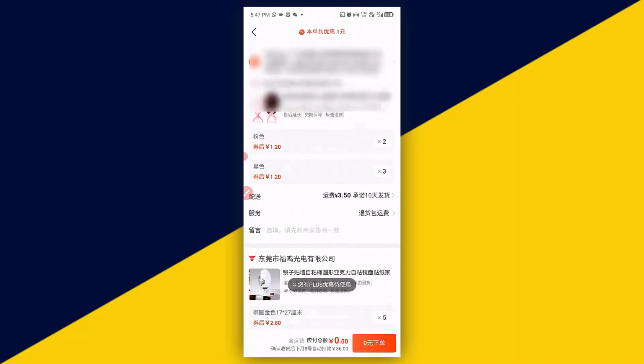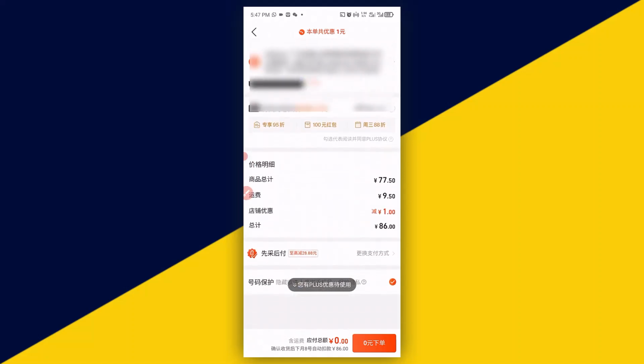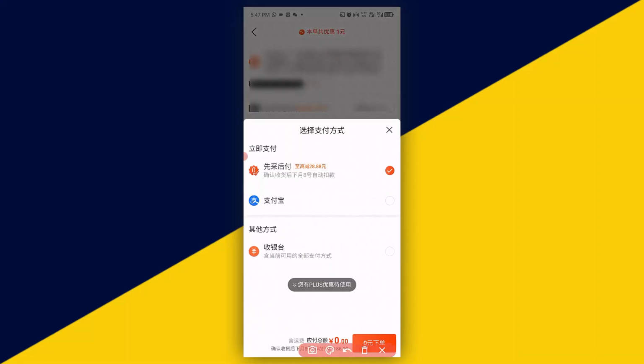Next thing we want to do right here is to simply scroll down right here and go ahead and make sure you click on here to choose your means of payment. So I'm going to go ahead and select Alipay right here. Having selected means of payment, I'm paying the sum of 86 yuan right here. Next thing I'm going to do is to go ahead and click on here to proceed to checkout.